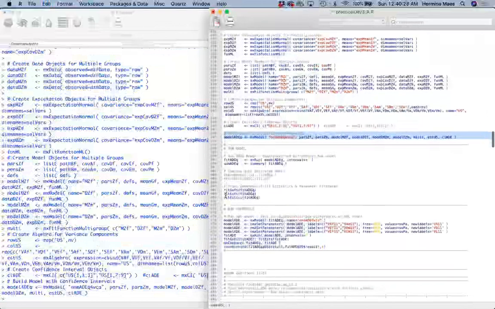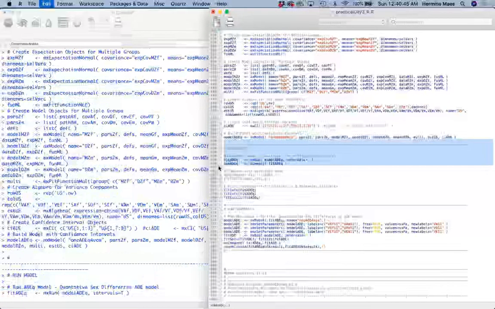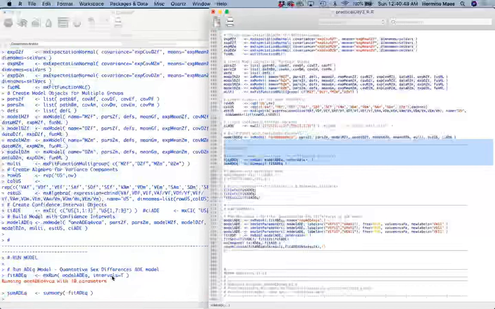Okay, we're ready to run this model. So we added a Q here in the name of this model because this is a model that allows for quantitative differences in the ADE components. So here we run the model and we now have 10 parameters.